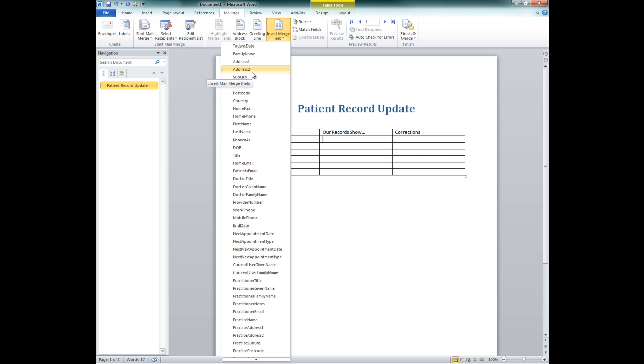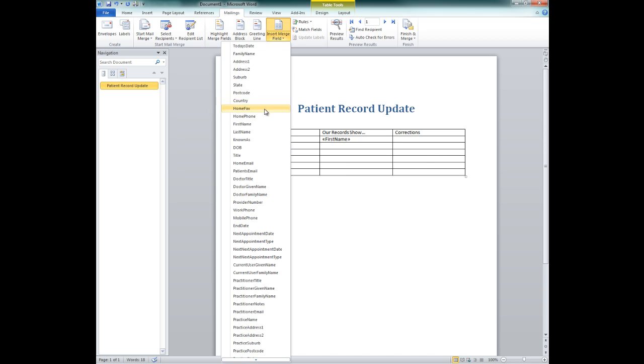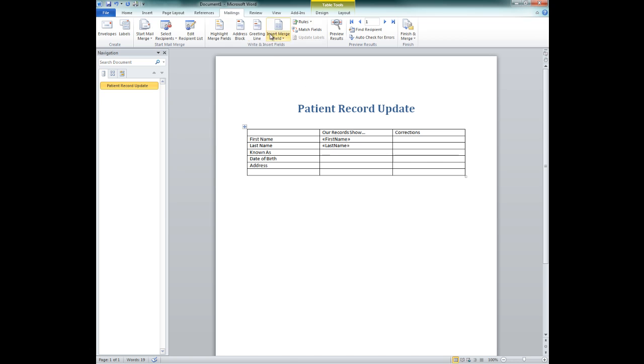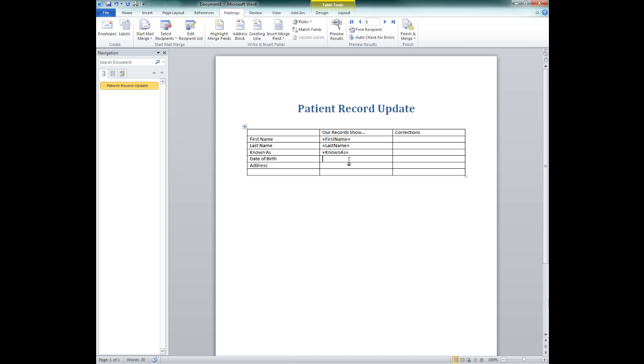So for this, our first one we want to have, of course, is their first name. So we'll click on First Name. And you can see that the first name is showing in the little double triangular brackets. And then we will insert their last name. And we'll insert their known as. And we want to put in their date of birth.